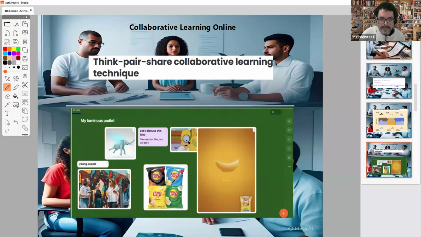Some people can talk about how different Lay's potato chips are to Doritos and whatever. And you can discuss that, compare them with Pringles, and then you practice comparatives. You practice the superlative. That's another way. So you propose a subject, a theme, a topic, sorry, and you think in pairs, you share, and people teach each other whatever they need to talk about or whatever they know about a given topic.